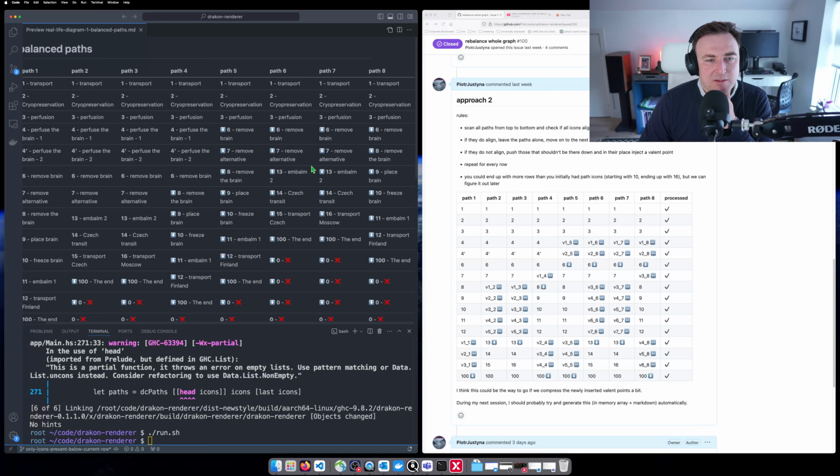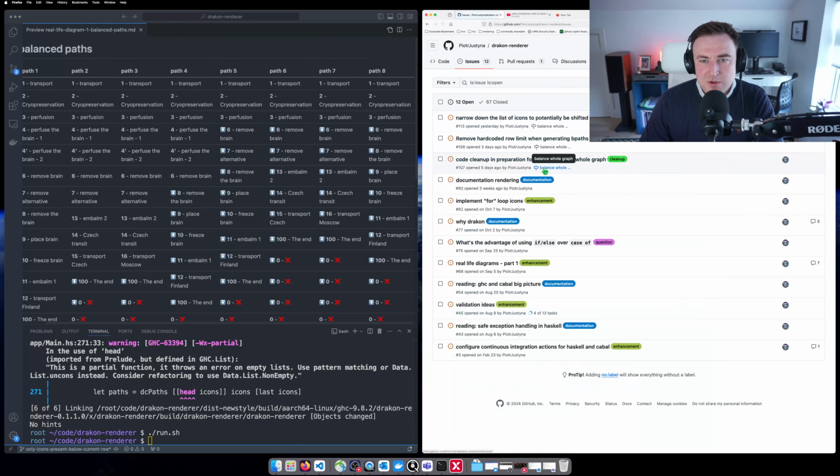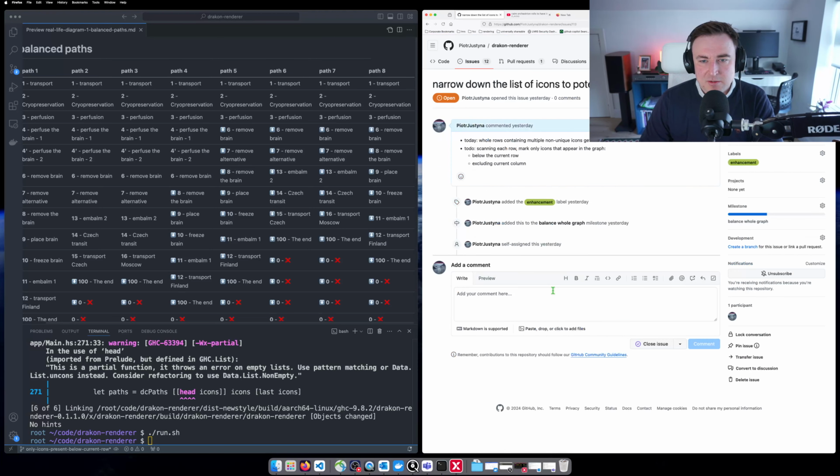So I don't think there is much point to marking this before we actually take the step of injecting valent points where icon 6 used to be. So let's do this. I'm going to wrap it up for now because I think the issue is resolved, and then we're going to immediately create another issue.